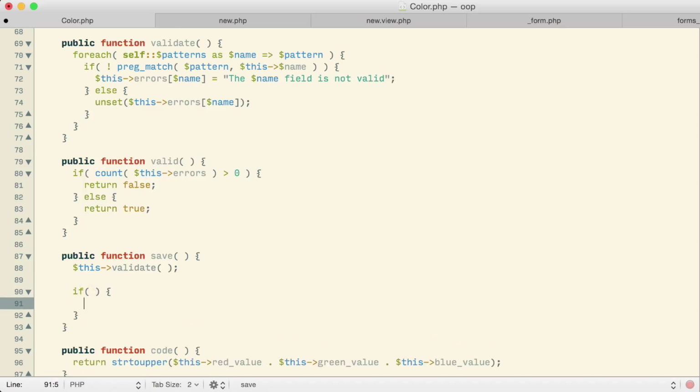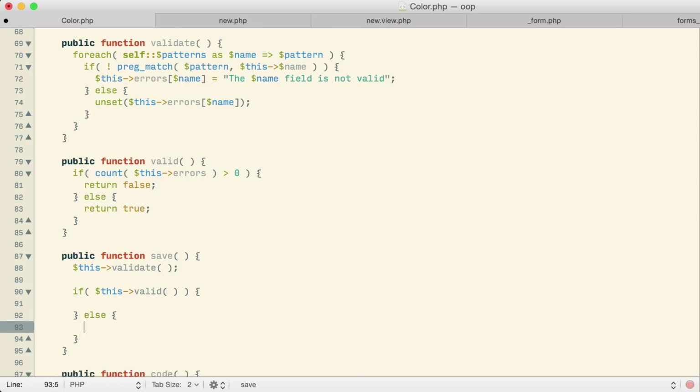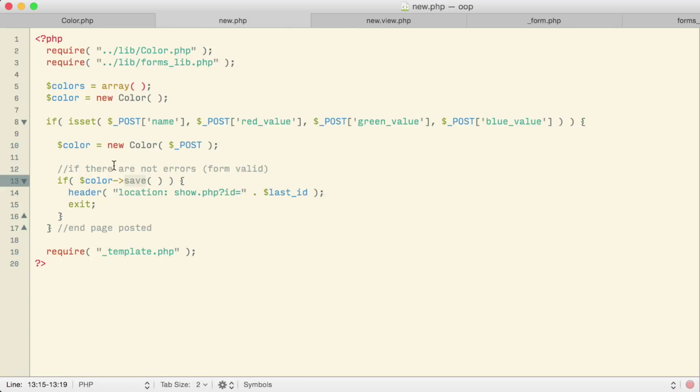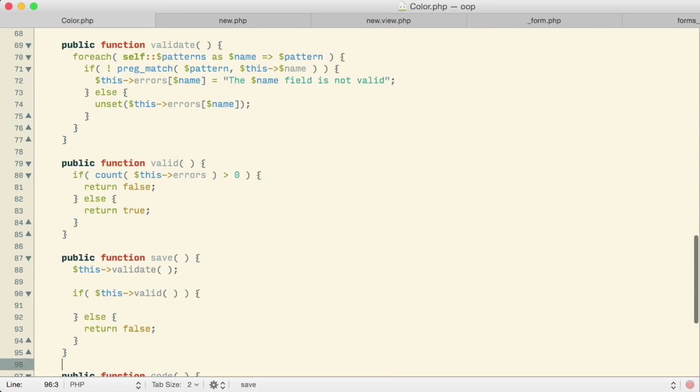We only then want to proceed with actually saving the object if validation goes correctly. So after I call validate, I'll say if this object is valid, then we'll go ahead and proceed with the saving. And hopefully at the end of that we'll return true or something along those lines. If the object isn't even valid, then let's just return false. That false being returned from save will end up coming back to the if statement on my new page, which will then prevent me from being redirected to the show page. Instead, I'll stay here on the new page so that the user can see errors. So that's the beginning of my save function.